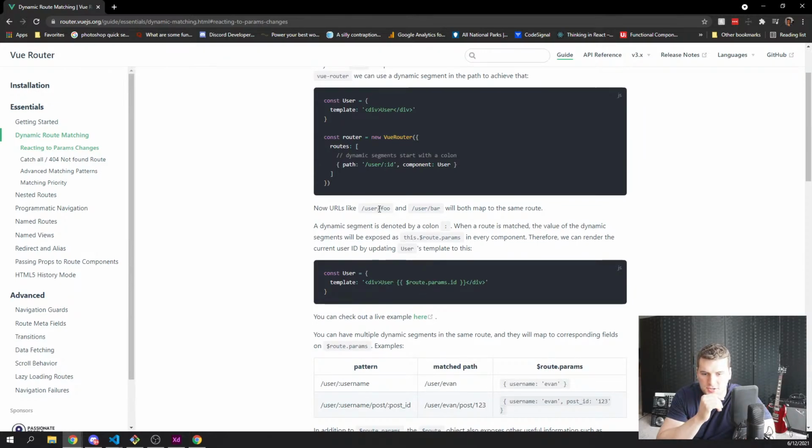Now URLs like user/foo, user/bar will both map to the same route. A dynamic segment is denoted by a colon. When a route is matched, the value of the dynamic segment will be exposed as this.$route.params in every component. Okay, that's sweet. I like that. Therefore, we can render the current user ID by updating user's template.